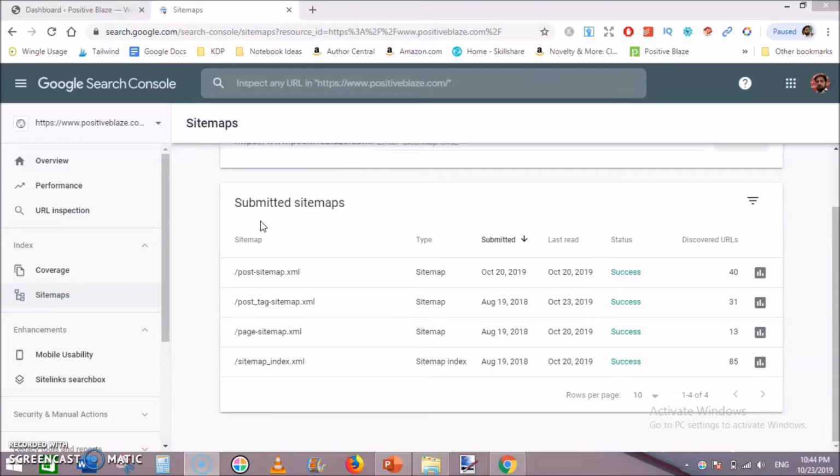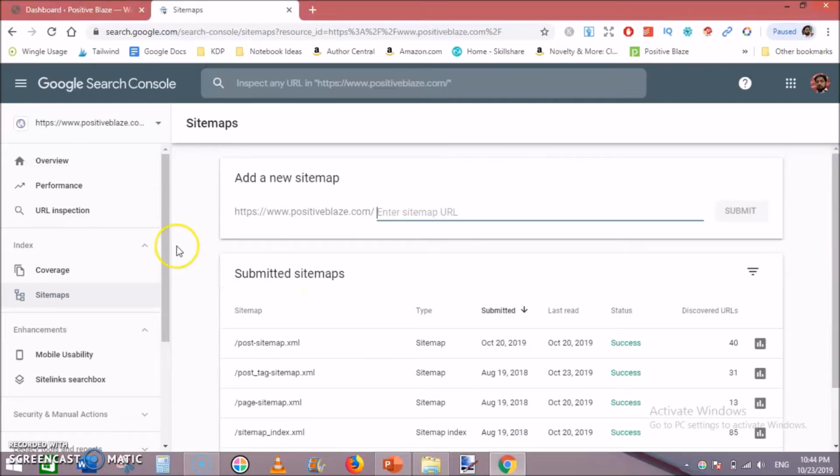In this video, I am going to show you how to create a sitemap in WordPress and submit it to Google Search Console. So you will be creating a sitemap like this and then submit here to Google Search Console.